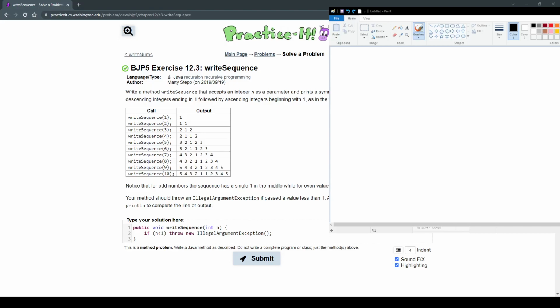In this video, we'll be going over exercise 12.3, write sequence. So this recursion problem is a bit more difficult, but it'll be much simpler once we dissect it. We're given n as usual, but in this write sequence method, it looks like it's going up 1, 1, 2, 2, 3, 3, 4, 4, 5, 5. And that means it looks like we have two base cases.